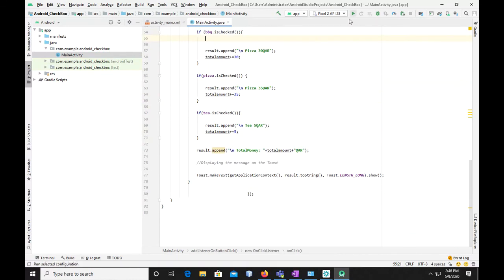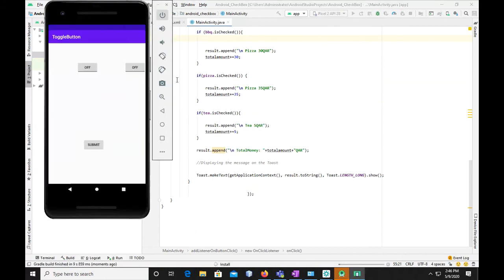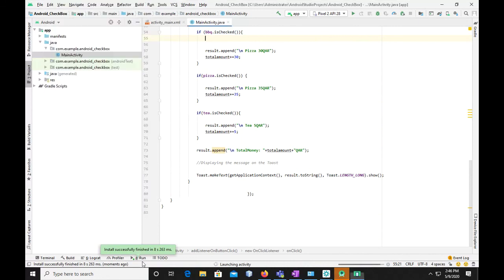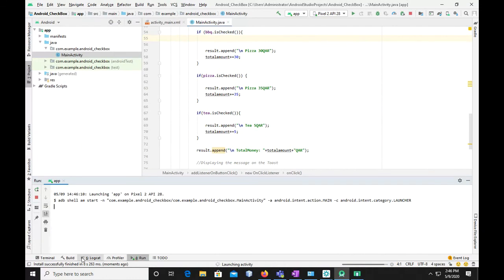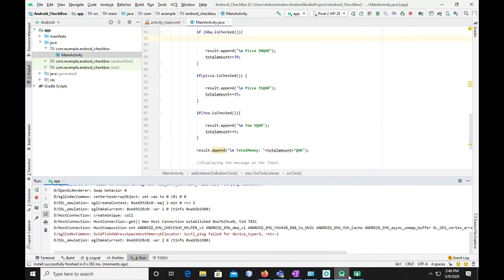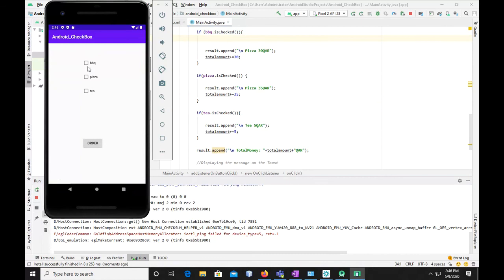So then we'll save it and run it with the help of the emulator, which is Pixel 2 API 28. And I will check. This is the previous tutorial that we have gone through. So we have run here. Launcher logcat is here. You can see here, after you refresh, it's BBQ, it's pizza, it's tea, right?